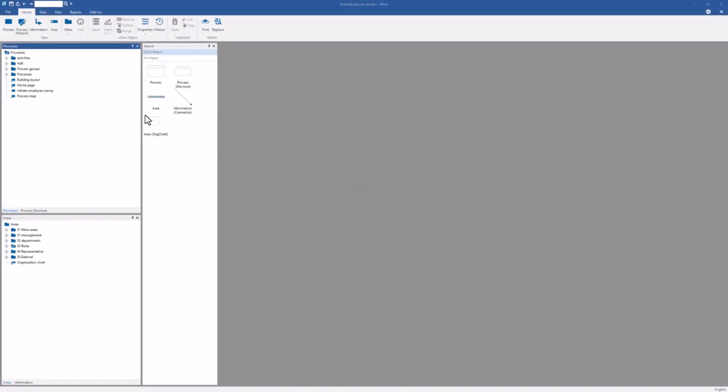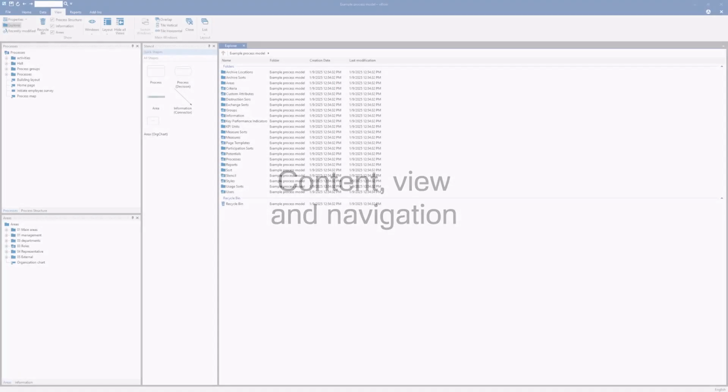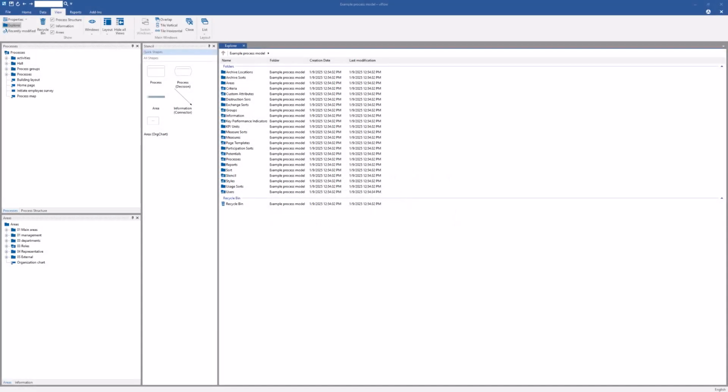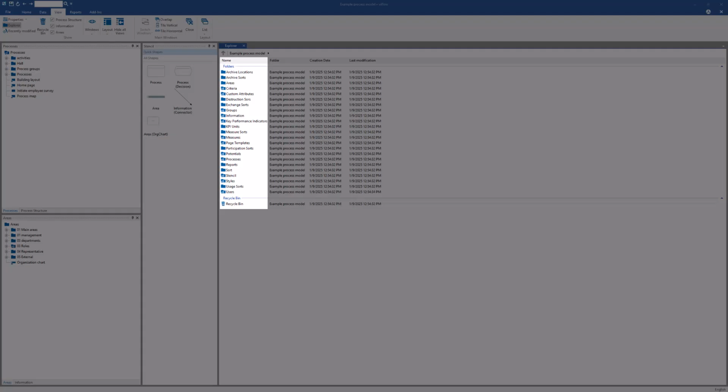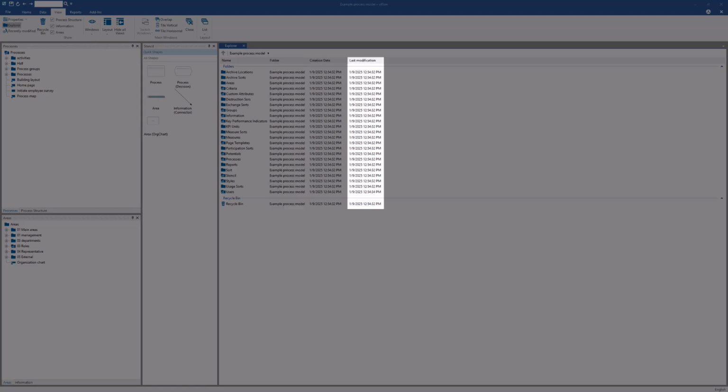Click on the Explorer button in the View tab. This is then displayed as a tab in the main window. Content, View and Navigation. In the viflow Explorer, all objects of the process model are displayed in 4 standard columns: Name, Folder, Creation Date, and Last Modification.